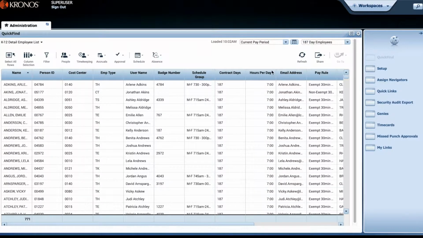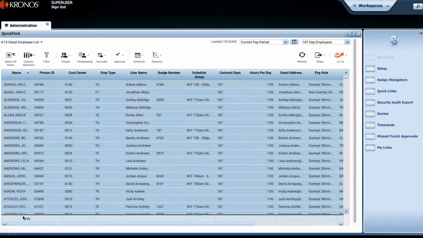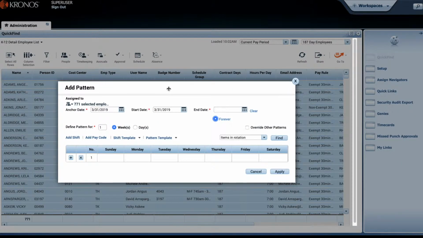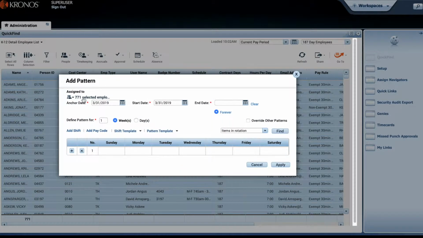I'm going to select this based on calendar. So I have each calendar already pre-selected. So here I have my 187-day calendar selected. I'm going to select all. I have 771 employees within the 187-day group. I'm going to go to Schedule, Add Pattern. Here, all 771 employees are within the selected group.